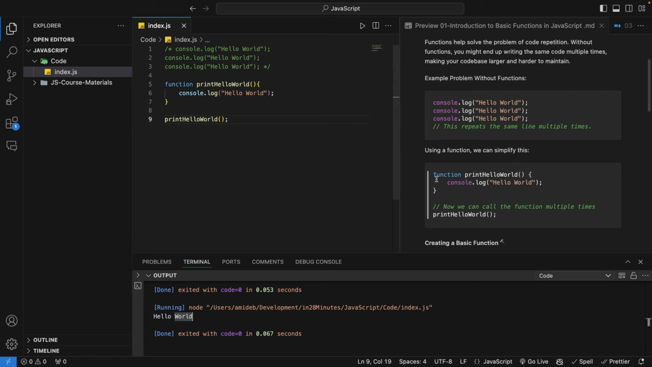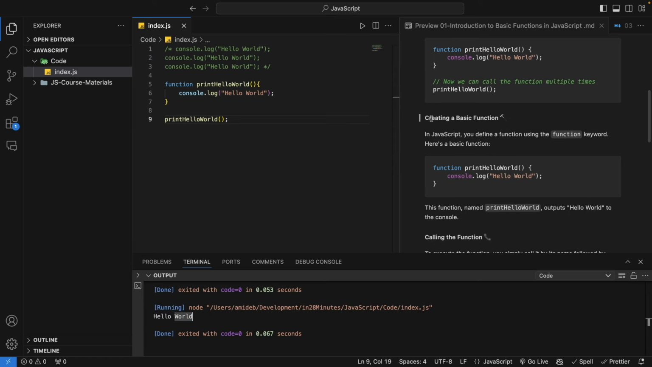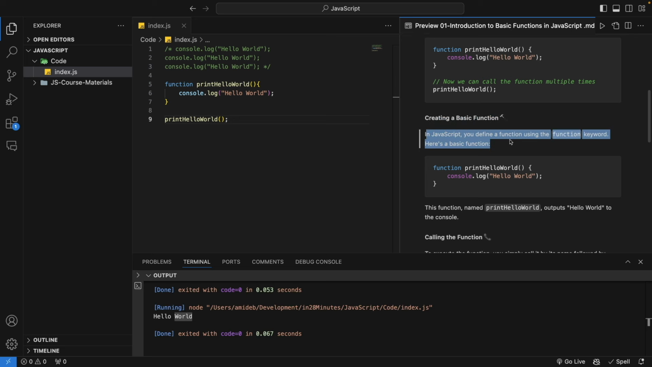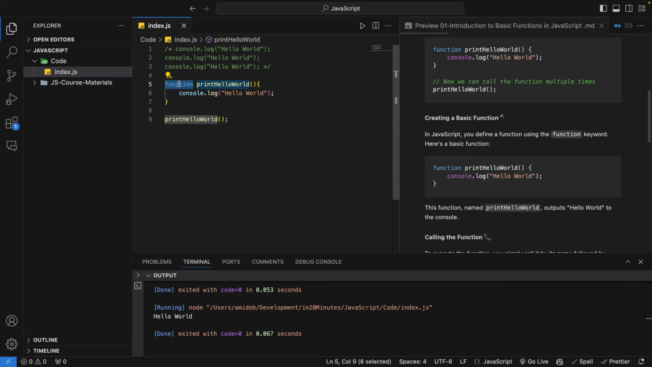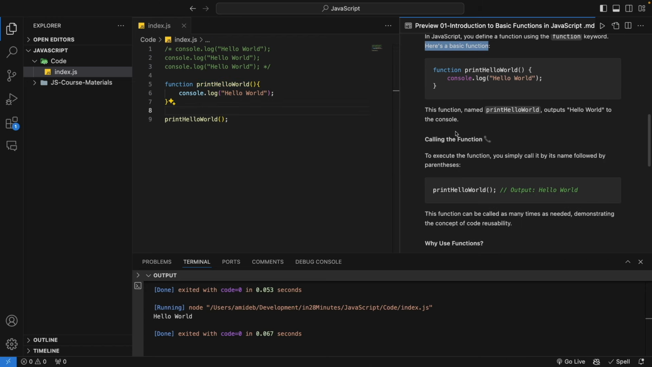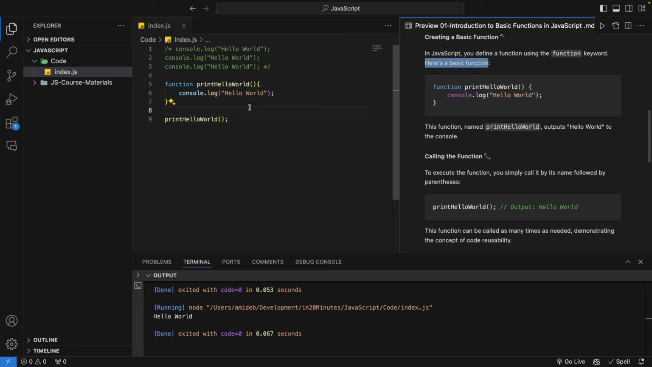Now let's read. Creating a basic function. In JavaScript, you define a function using the function keyword. We have written it like this using the function keyword. Here is a basic simple function, which we have just written. This function named printHelloWorld outputs hello world to the console. As you can check, it outputs hello world in the console.